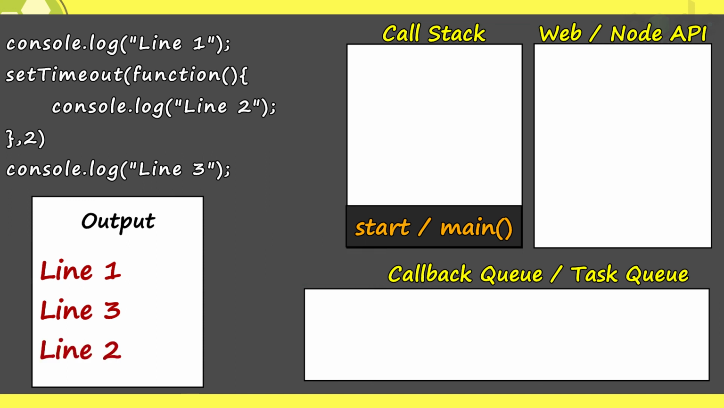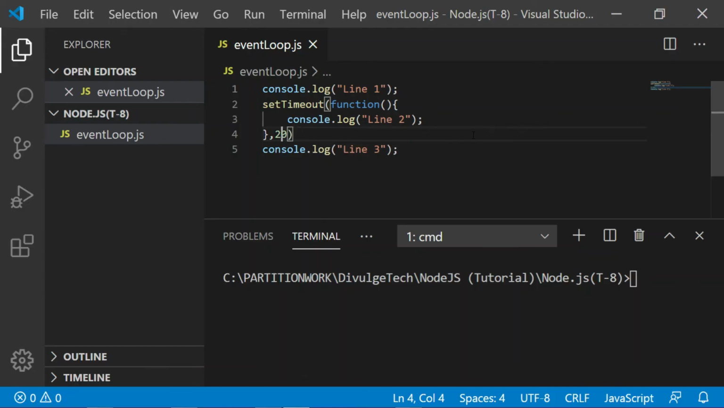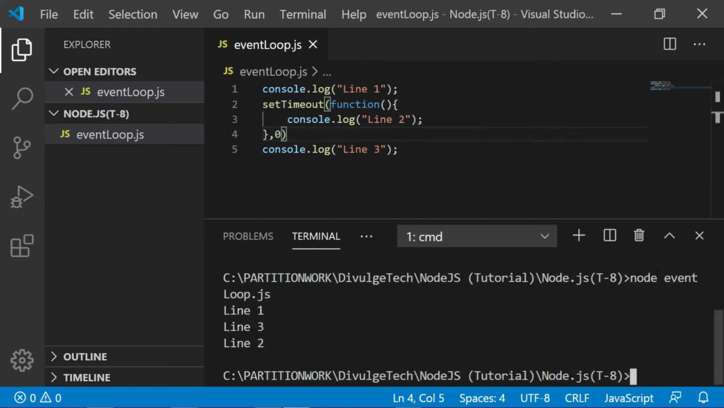In case instead of 2 seconds in setTimeout, even if you have 0 milliseconds, let's go back to the code here. I change this from 2 to 0, then also the output is going to be the same. And the reason is, even though there are 0 milliseconds, it is pushed to the callback queue and then it goes to the call stack.